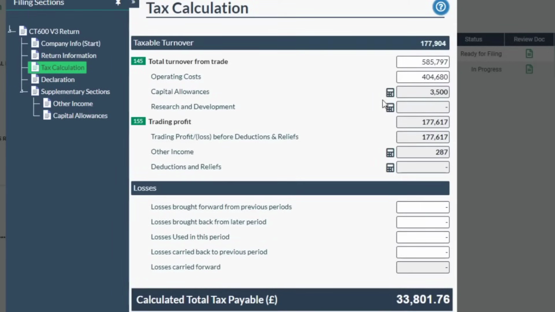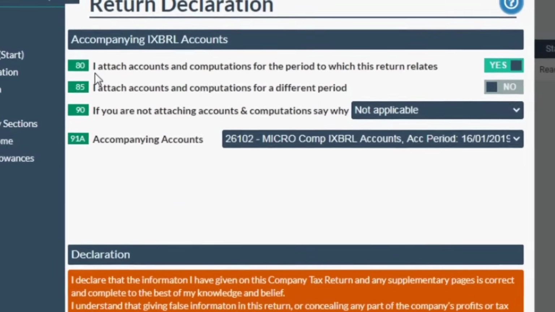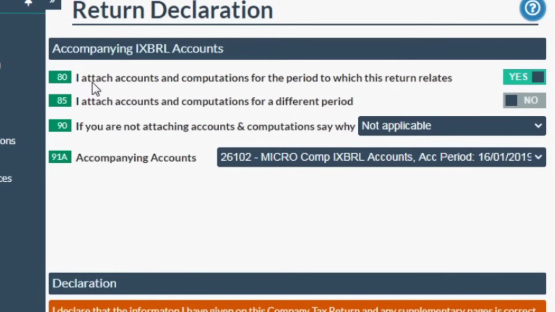Once you've made any adjustments to your corporation tax income and expenditures, and you're sure that your amounts are correct, then move on to the declaration. In the declaration section, as mentioned, you will need to include iXBRL accounts. Attach them here by setting box 80 to yes, set box 85 to no, and in the 91A accompanying accounts, make sure that they're selected here. If not, you can use the drop-down menu and select.